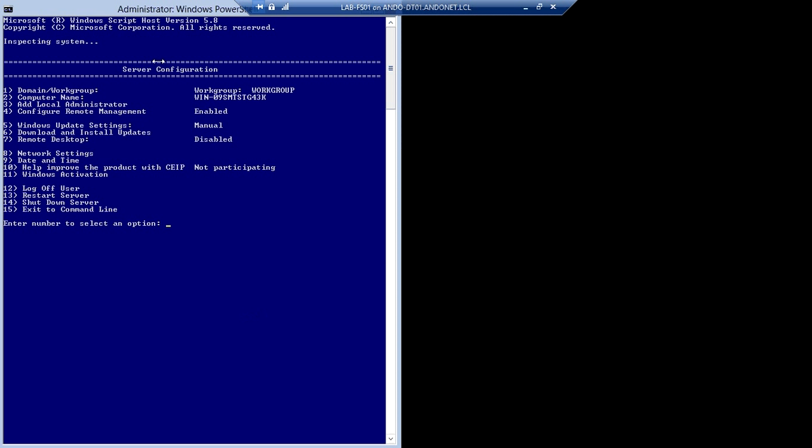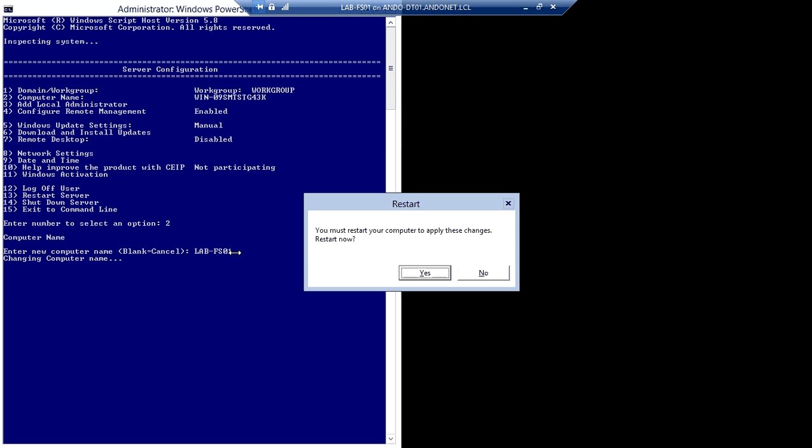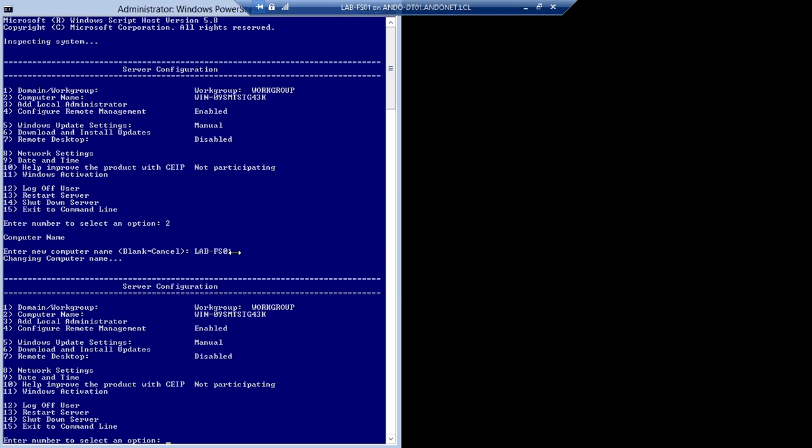So as you can see, we've got a numbered list of all the basic things. Domain or workgroup, I'm not going to do that yet because I want to give the computer a name. So I'm just going to go ahead and name this lab FS01. I may end up turning this into a file server later, so I'm going to go ahead and restart the machine.